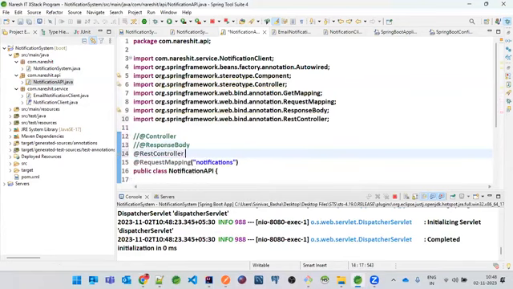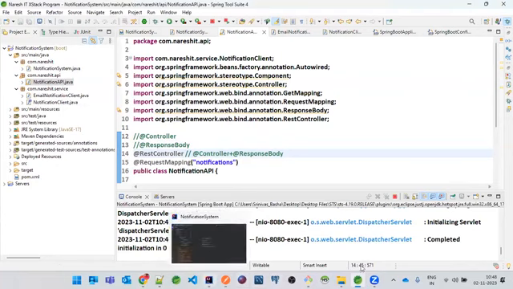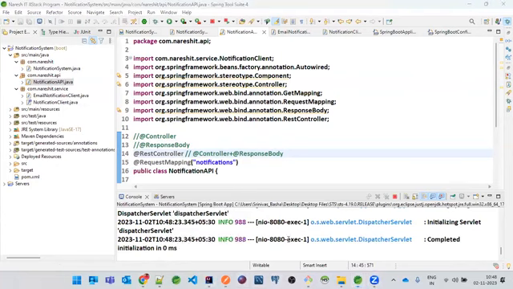This is equivalent to @RestController, which is @Controller plus @ResponseBody. That's the total idea. Hope you have got most of the details, and you can ask me your doubts now.